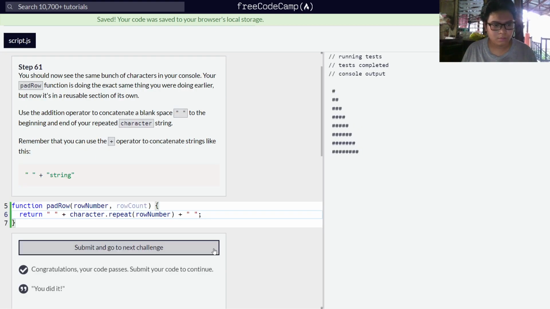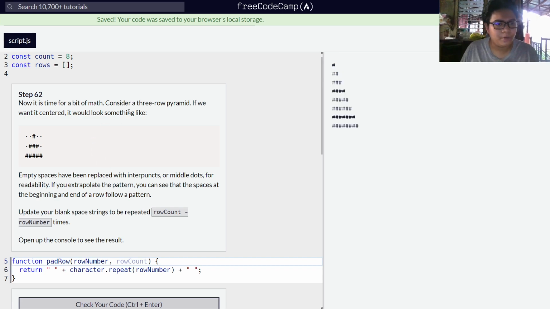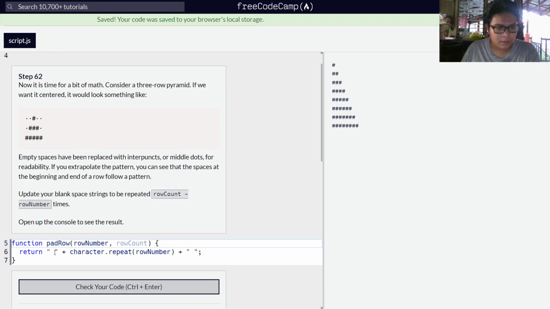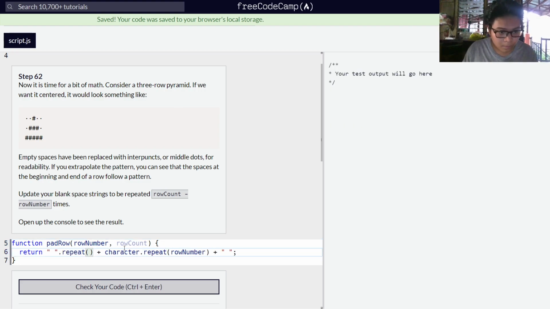Is this it? Set beginning and end. Kasi ito yung row pyramid. If row one is centered, it would look something like this. Update your blank space strings to be repeated. Row count. They're already giving us the formula.